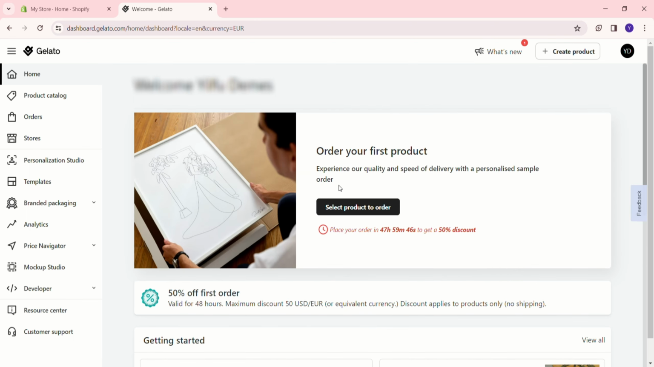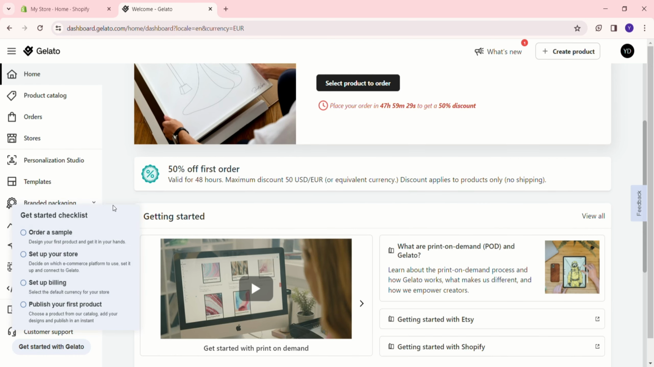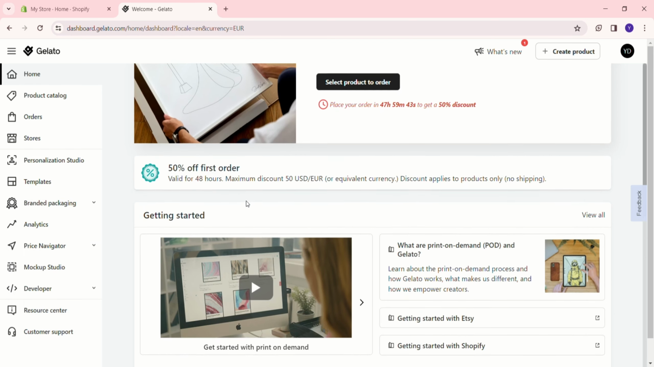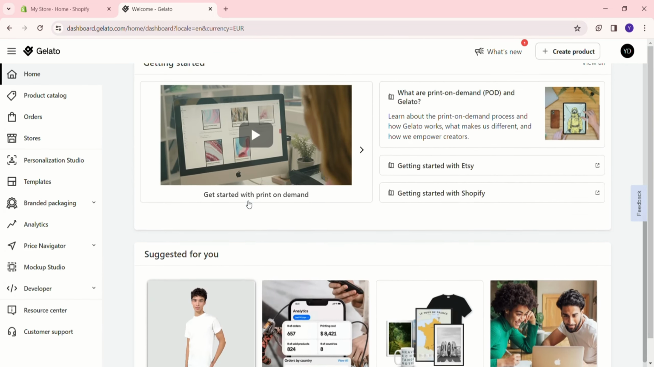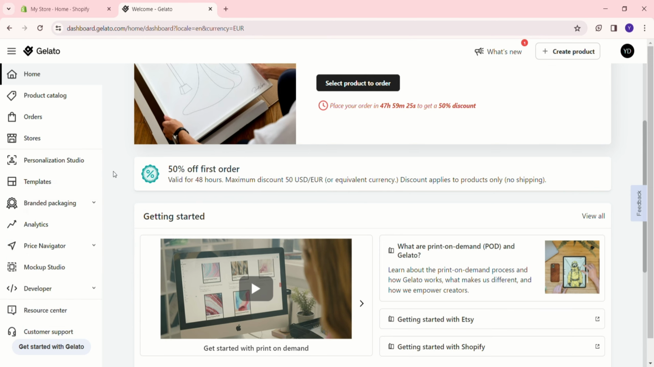So within the dashboard, you'll find helpful steps to get started with specific integrations. Just click on the Get Started here and you'll find different stores to connect with like Etsy and Shopify, but we will address that later. So basically your main dashboard offers a central hub for managing the overall Gelato experience.